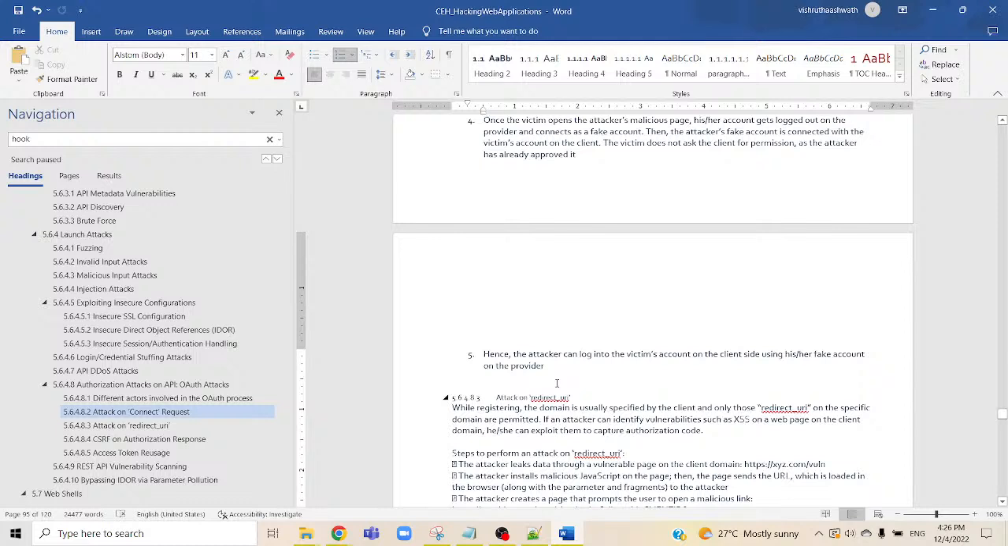Hence, the attacker can log into the victim's account on the client side using his or her fake account on the provider.